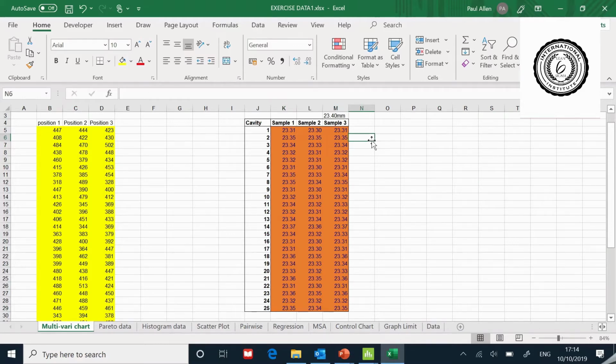Now, I'm showing you the data initially in Excel because that isn't the way that the data needs to be presented into Minitab. But we are going to do a multivari chart, which will show the within cavity variability and, of course, the between cavity variability, which is what multivari charts are designed to show you. So let's go over to Minitab and we'll take a look at how the data is in a Minitab spreadsheet.